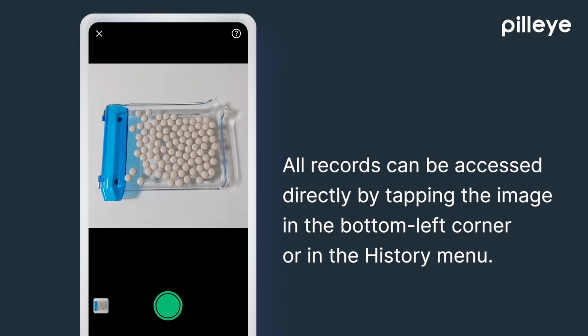All history, including photos, counts, and custom labels, is stored and can be accessed via the image thumbnail located in the lower left corner.